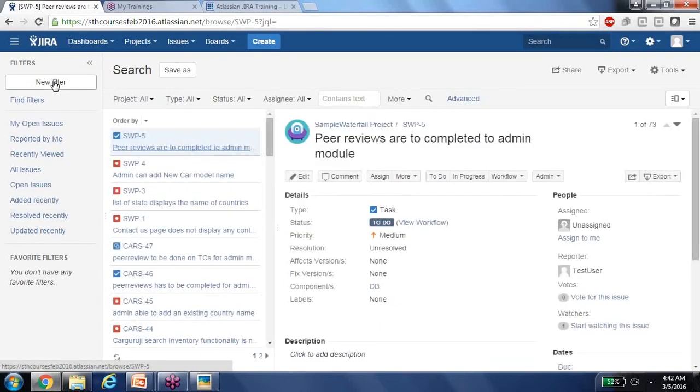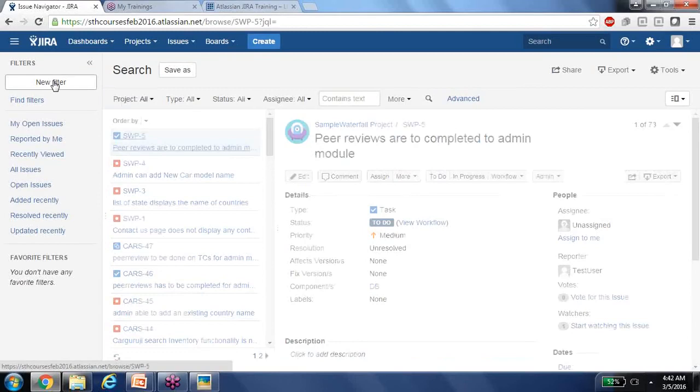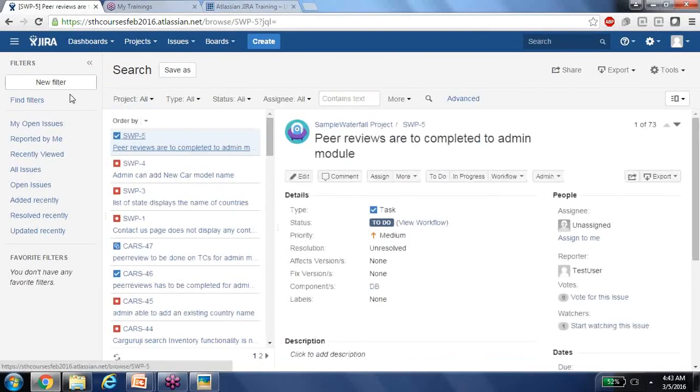If you want, you can add a new filter, and you will be able to use JQL, which is the Jira query language, in order to find the issues that you're looking for. So I'm going to actually show you all of that, walk you through all that, and JQL is included as well.